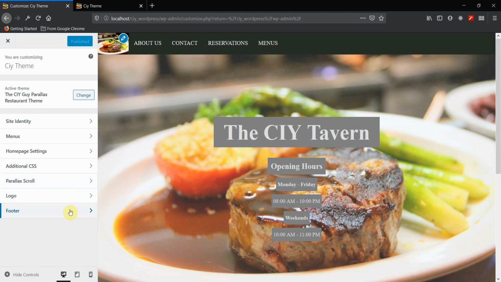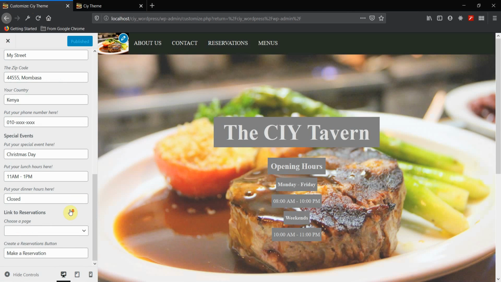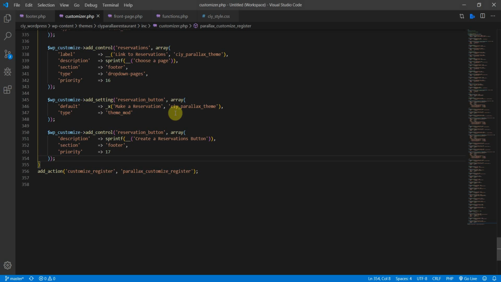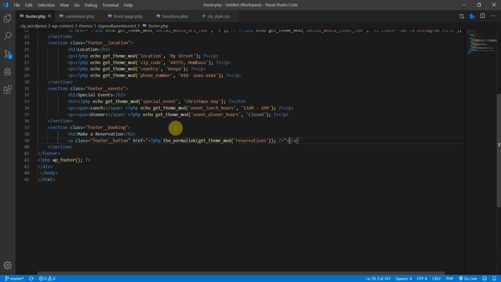Okay, and let's have a look here. All right, so we get the create reservations button, and this is the text that will be on the button. So let's head back to our footer.php, and in the link, the a tag, we need to put in that text there. This is the normal standard way to do it.